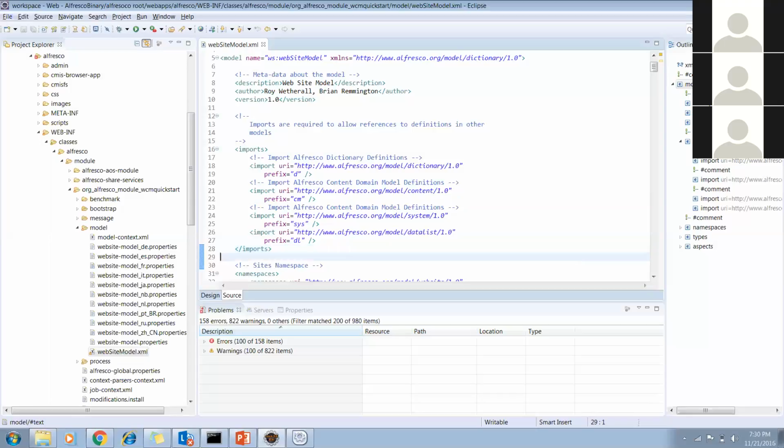So you understand why the website model.xml is here. Why is it not in the WCM? Because the WCM is just to interact with that. Not a repository. Alfresco is the repository. WCM is through the REST API. They are calling the data from the repository.